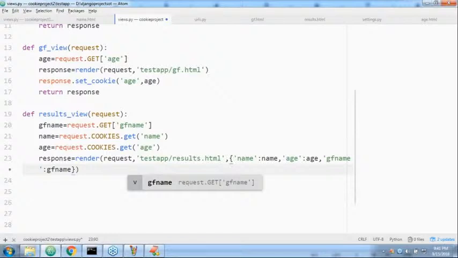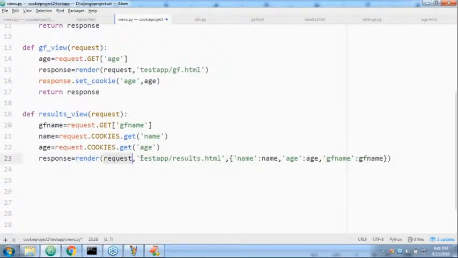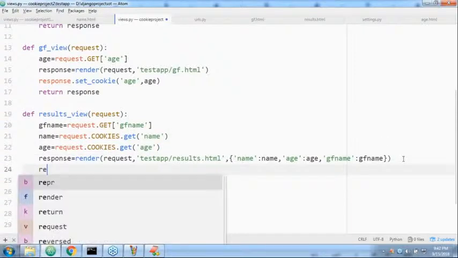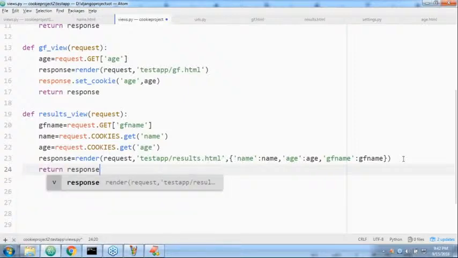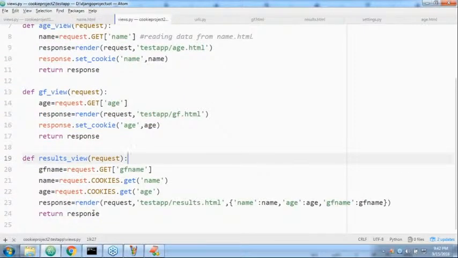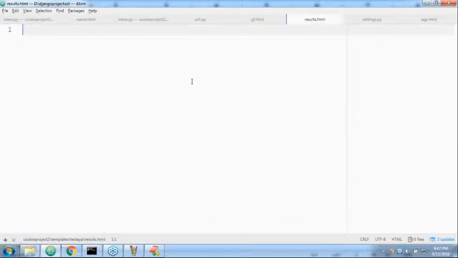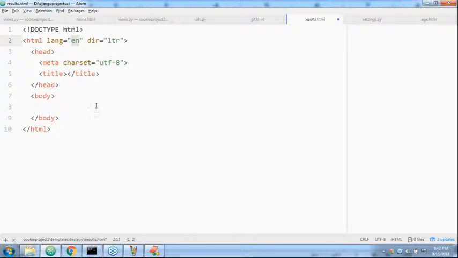Response is equal to render of request, test app results.html, name, age, and girlfriend name. Sir, I'm fetching name and age from the cookie and sending them to the results page. Now observe that. What is the next? Return response. That's all. Now let me go to results.html, right?